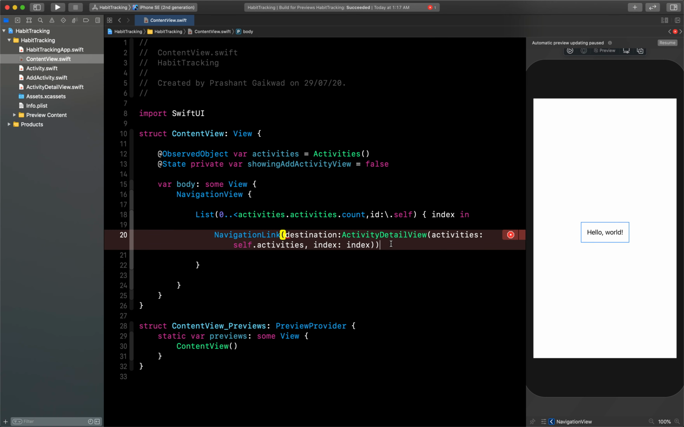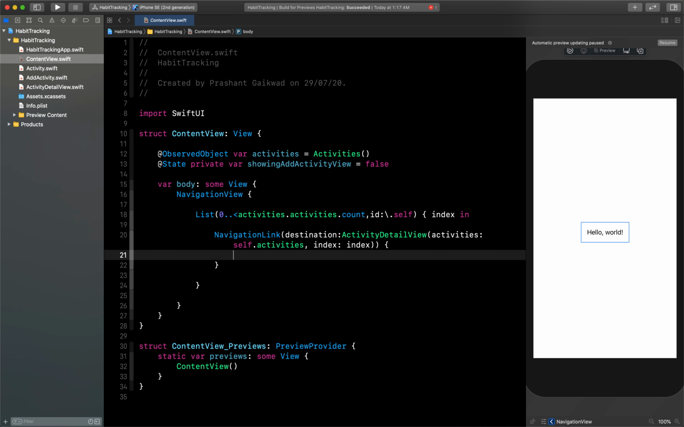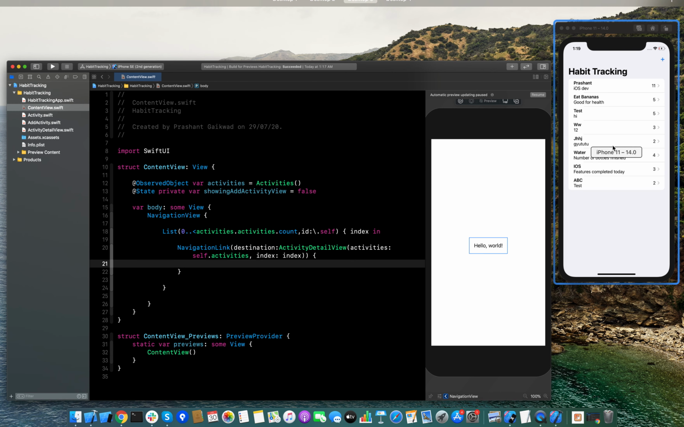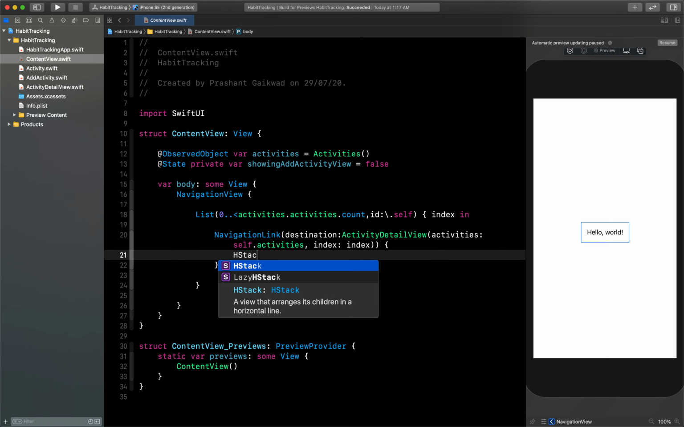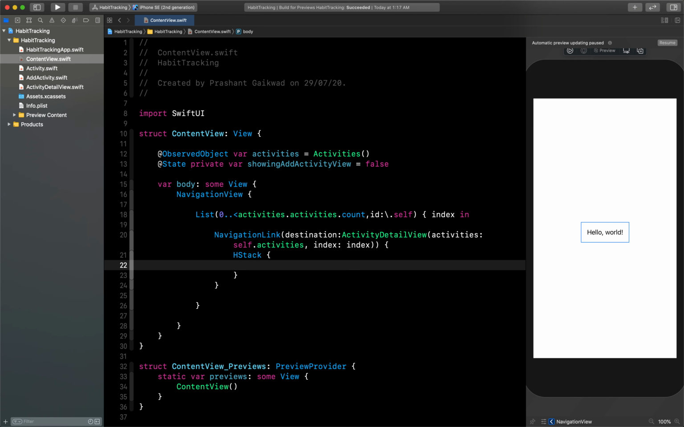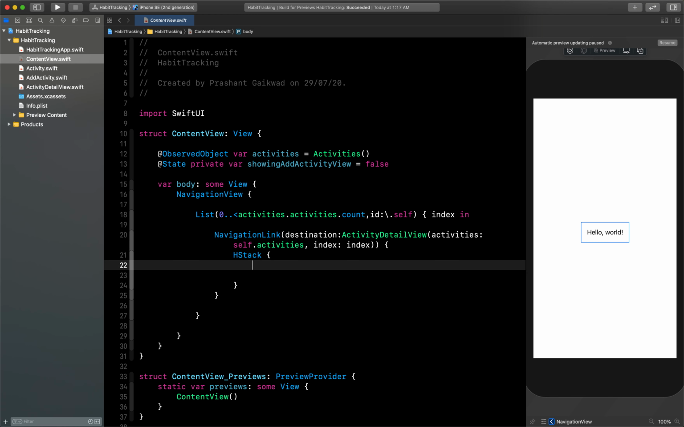So now the next thing is we need to create a view for this, where I can display values like this, these two vertically and count horizontally. So let's create that. First I will create an HStack, and inside this HStack I can create a VStack.